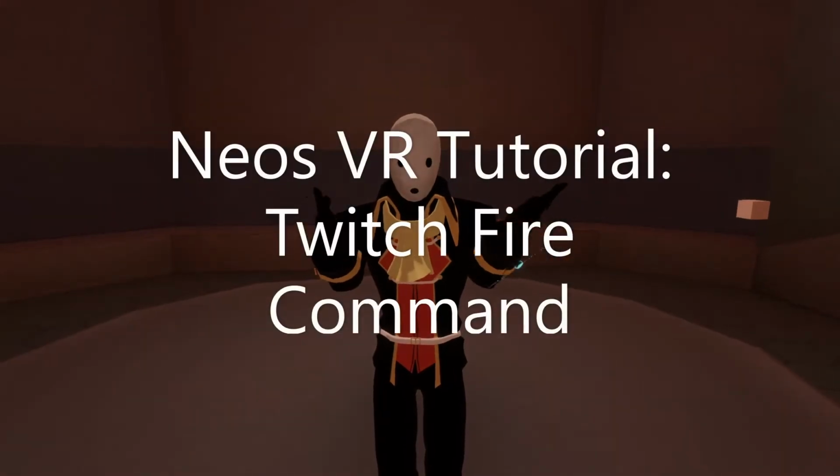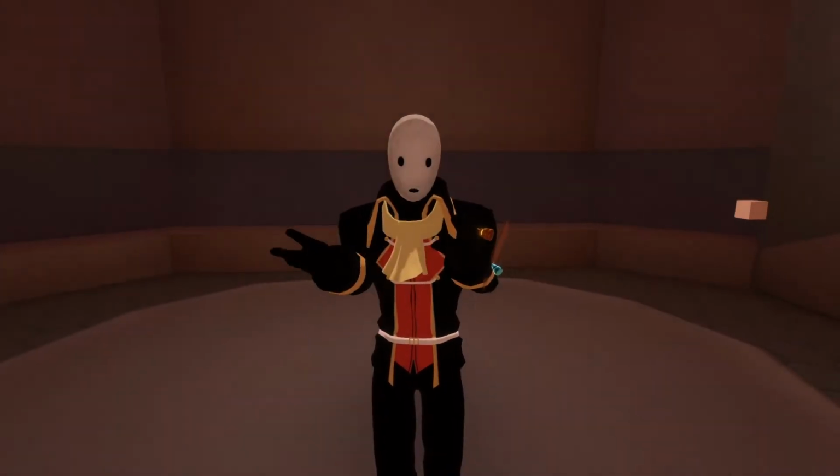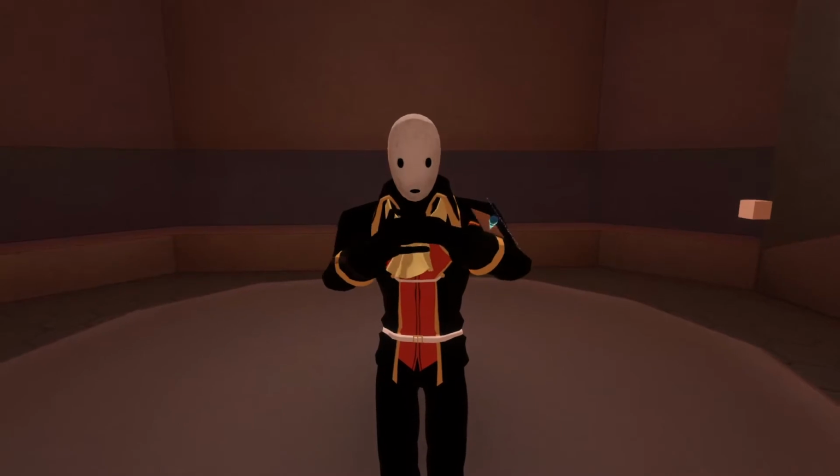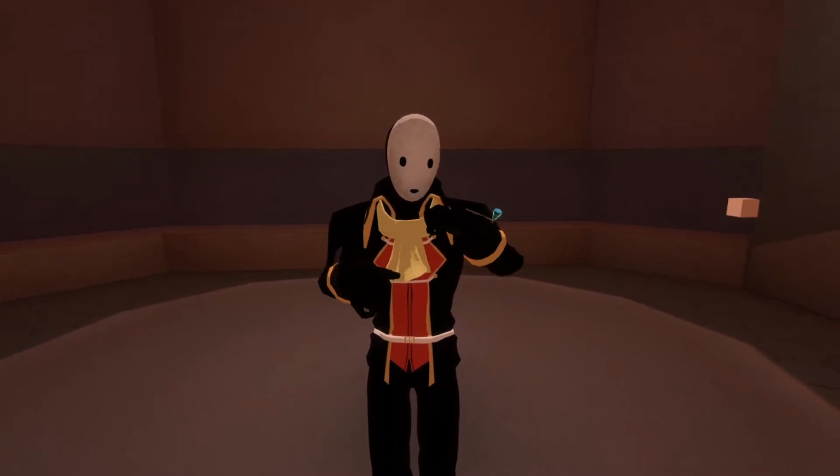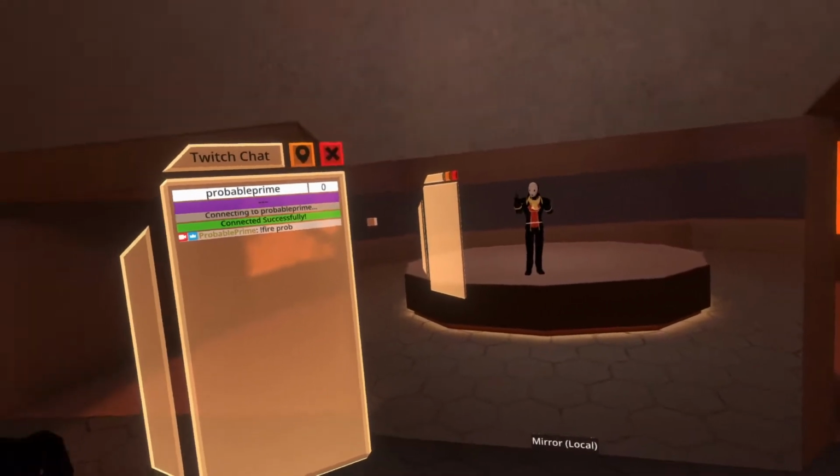Welcome to another tutorial. Today we'll be creating a Twitch chat command which will spawn fire particle effects on someone's head based on their username. So this will be a Twitch command. Let me show you in Smooth POV what it's going to look like from Twitch's perspective.